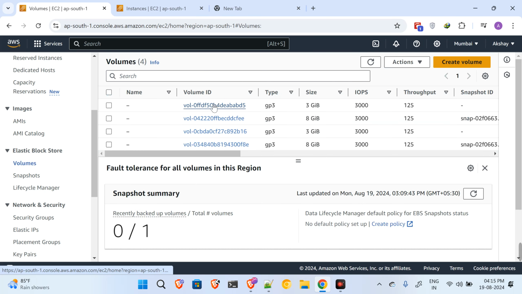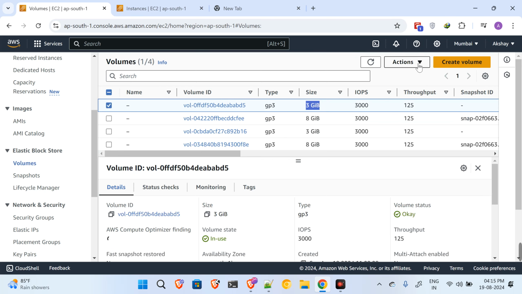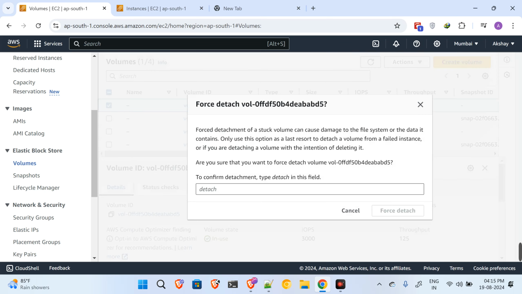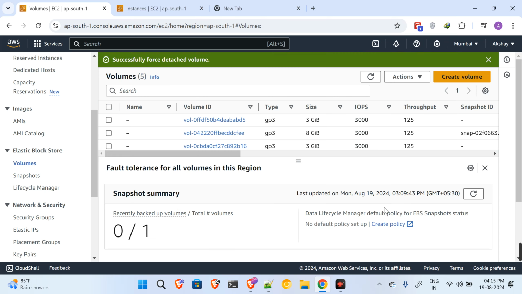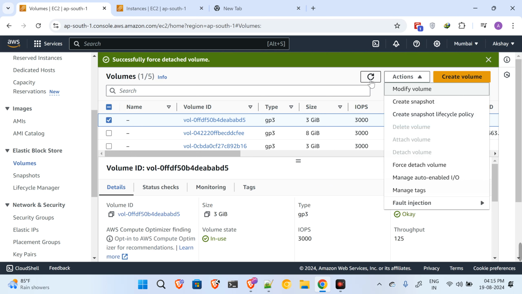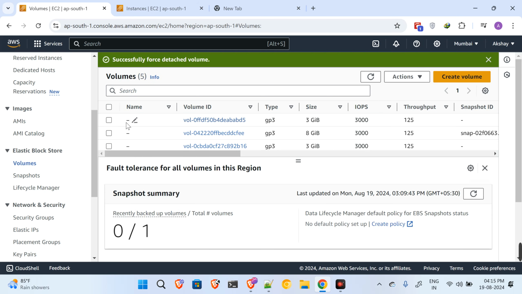Inside the volumes, this ending in 0FFD was that particular 3 GB EBS volume which was created by me. I'll click on attach. Let me first force detach it. I'll say detach. Okay, it has been detached successfully. I'll click on action. Let me refresh.